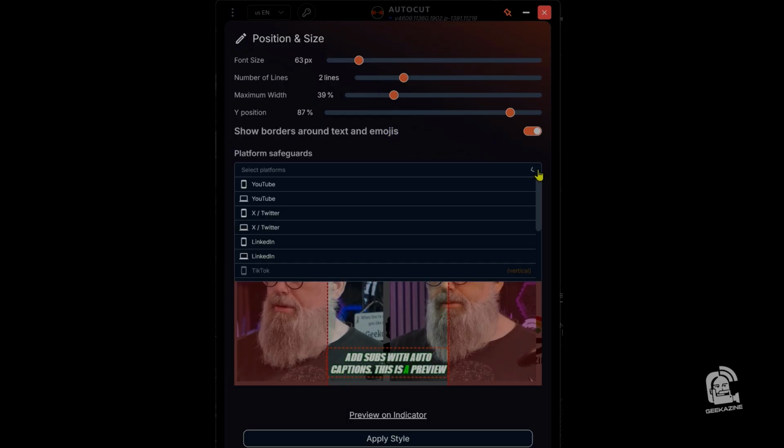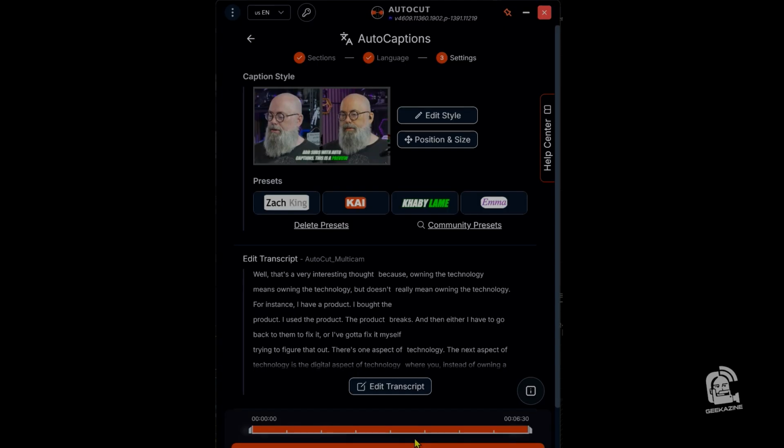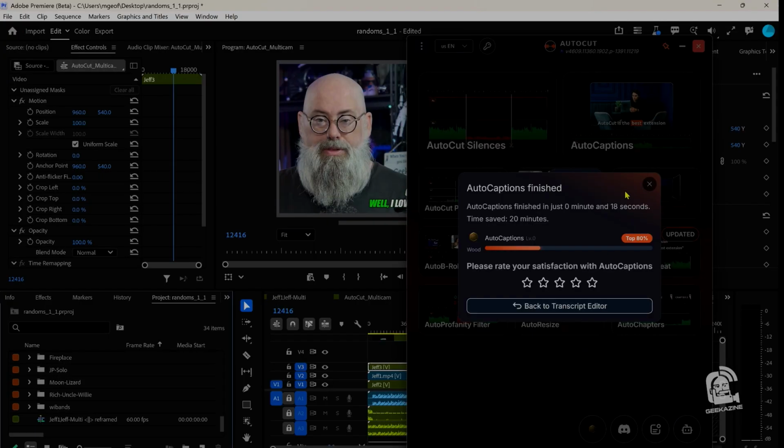We have the safeguards, which basically show us for the platform if we're doing a YouTube, a vertical video or horizontal video in many different formats. And then we can hit the preview, but you go ahead and apply the style. Now the text is working where we want it, and I can add these captions into the video. And it didn't take that long to do. I'd say under a minute.